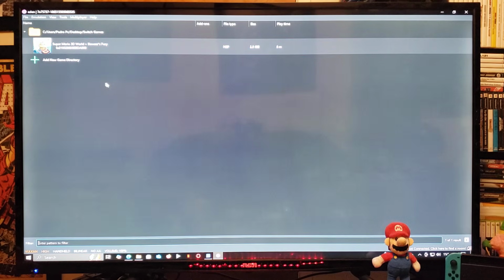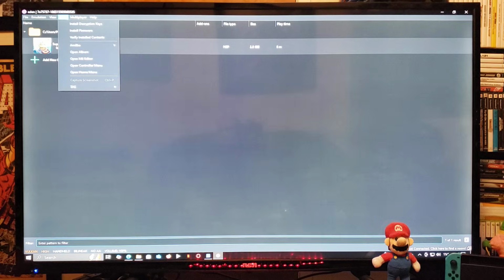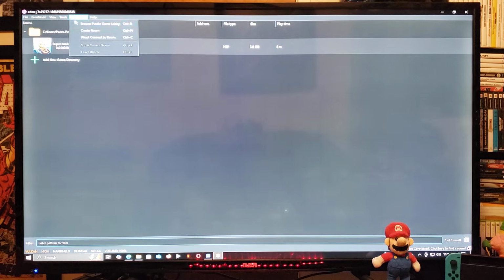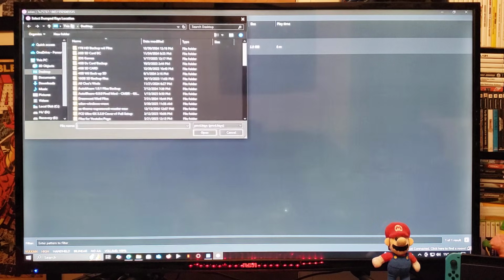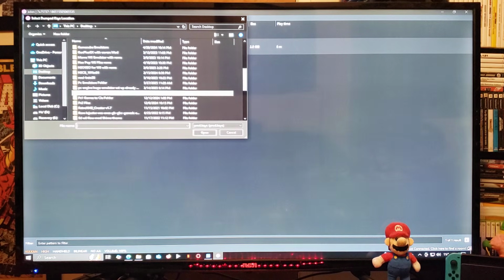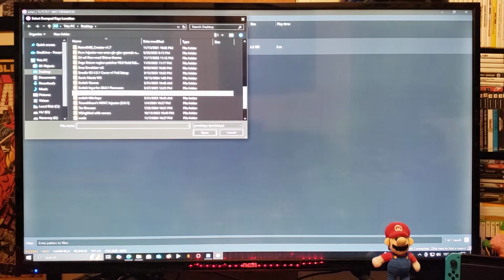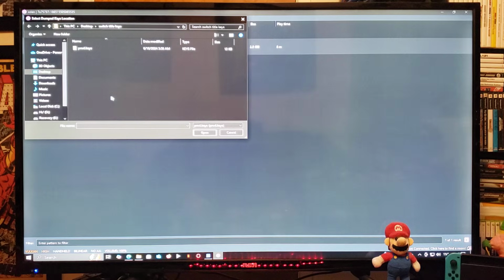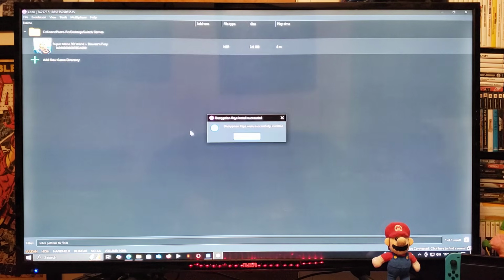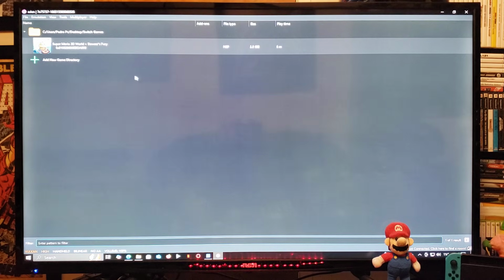The next thing we're going to do, go over to tools. We are going to install the decryption keys, which are the prod keys. You're going to find the folder. So switch title keys. You're going to select the prod keys. Open. So decryption keys were successfully installed. Press OK. Go to tools again.